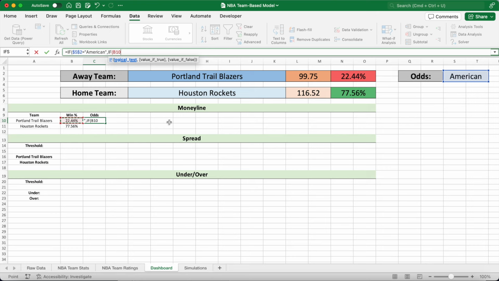We've got to determine if B10, the win probability, is less than or equal to 0.5. If it is, then in speech marks, plus, close the speech marks, and use the ROUND function where the number is equal to, after 2 brackets, 1 divided by B10, close the bracket, minus 1, close the bracket, multiplied by 100. Now, comma, the number of digits you're rounding to is 0, and then close the bracket.